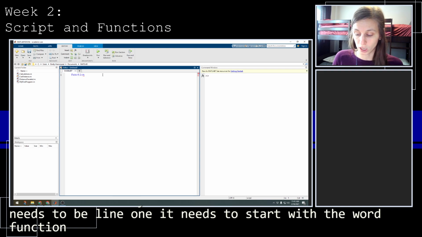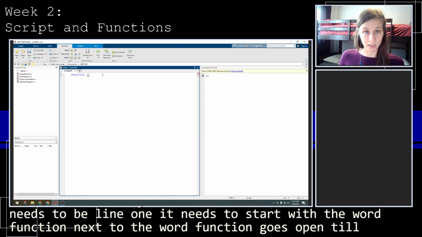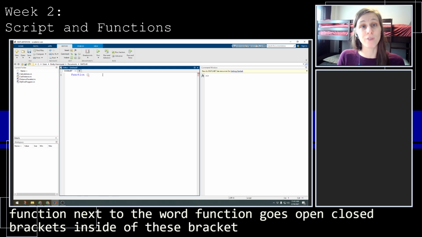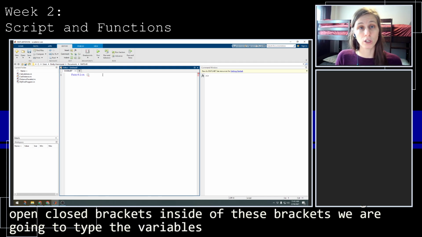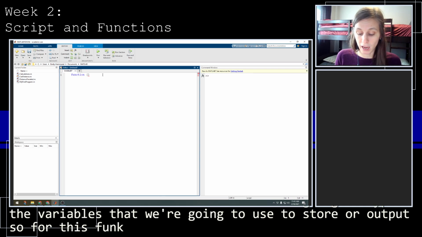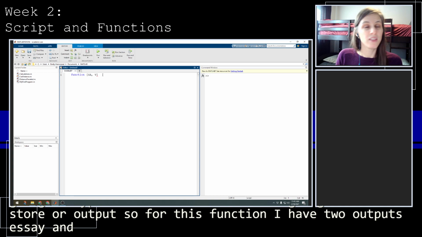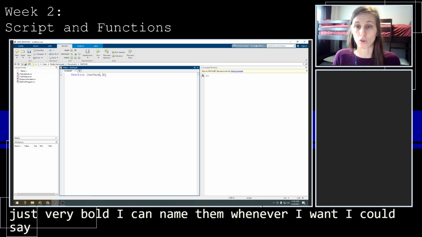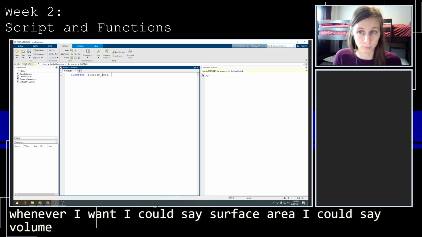Next to the word function go open and close brackets. Inside of these brackets, we are going to type the variables that we're going to use to store our output. So for this function, I have two outputs, S A and V. These are just variables. I can name them whatever I want. I could say surface area. I could say volume.